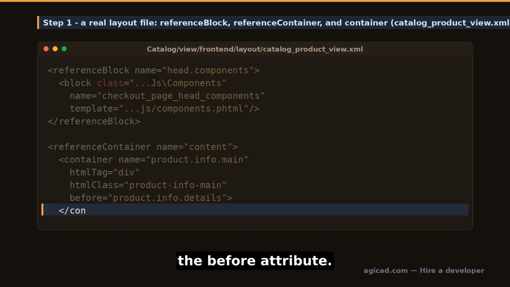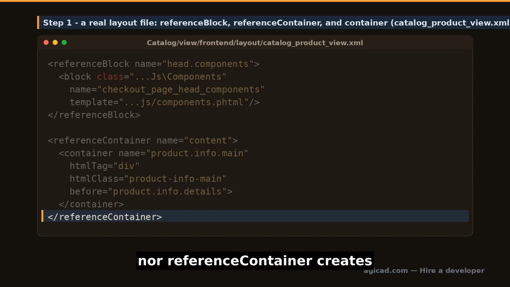Notice neither reference block nor reference container creates head.components or content. Those were declared elsewhere, most likely in a base page layout file, and this file only extends them.